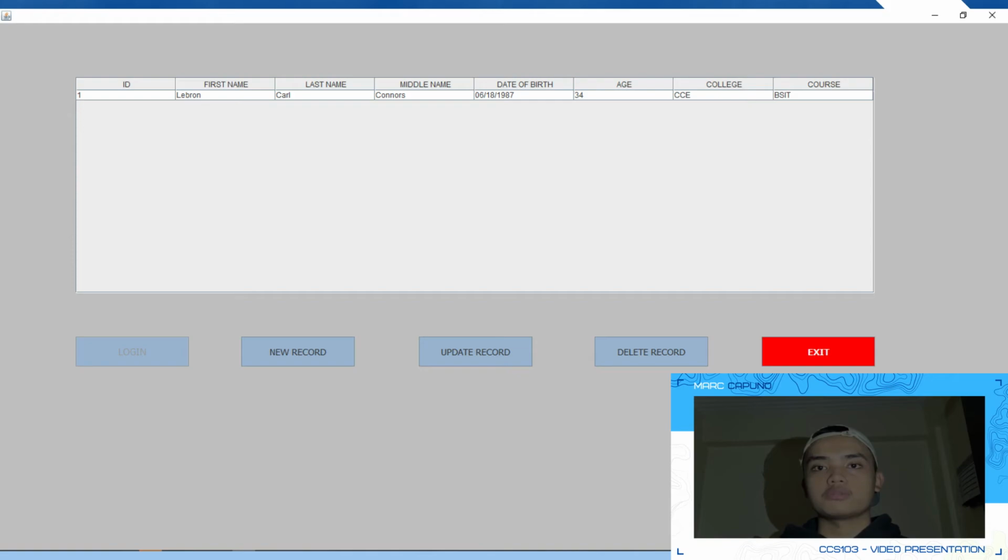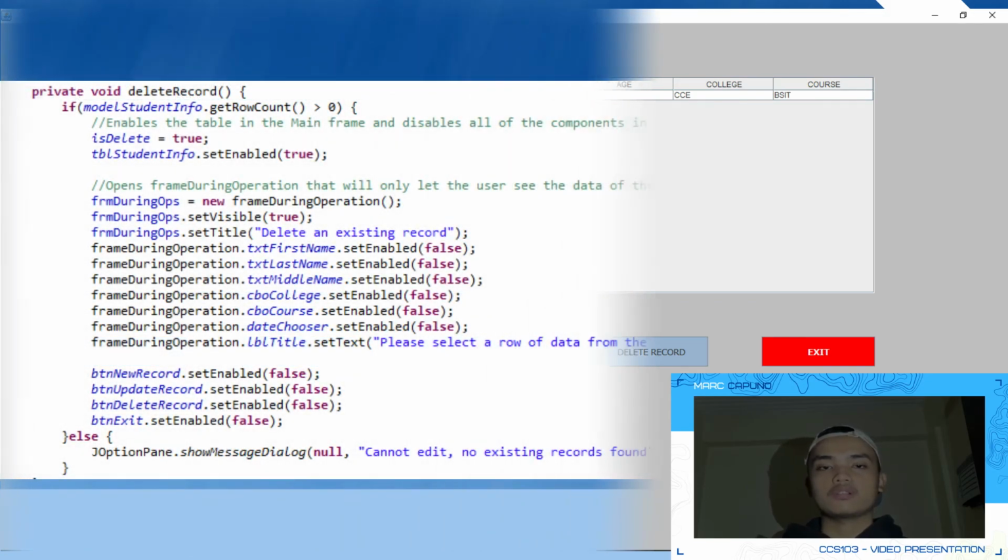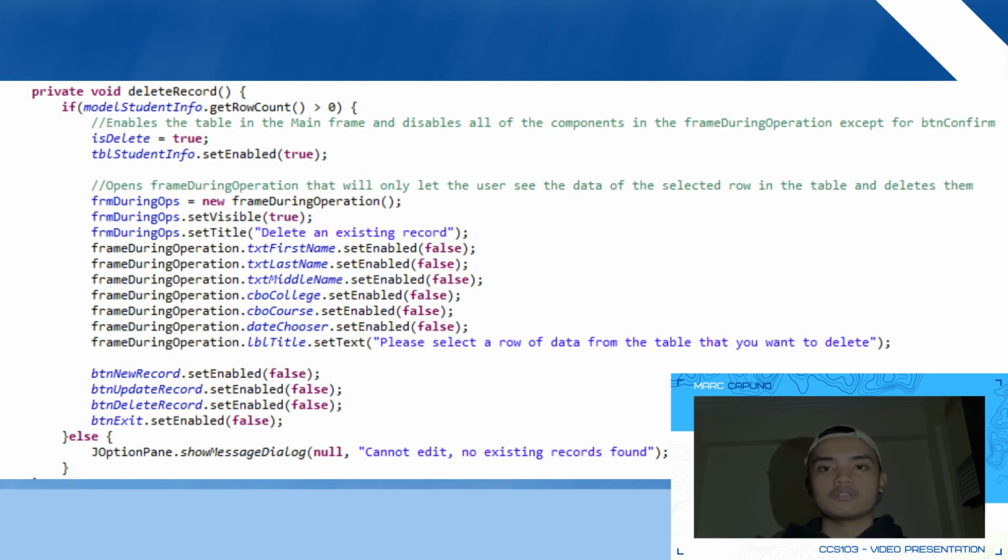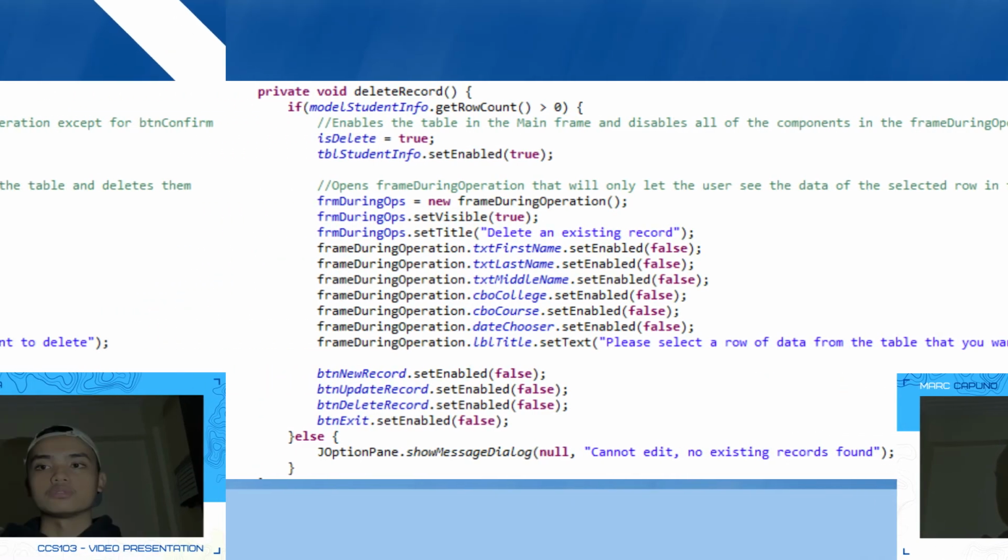So how does the delete record button perform? In this button, we use the JButton, which can delete the recent record, or if you have wrong info, you can delete it. And only existing records can be deleted using this button. If the user has picked a row of data from the table, the program will ask the user if they want to remove that specific row, and the existing data will be removed.